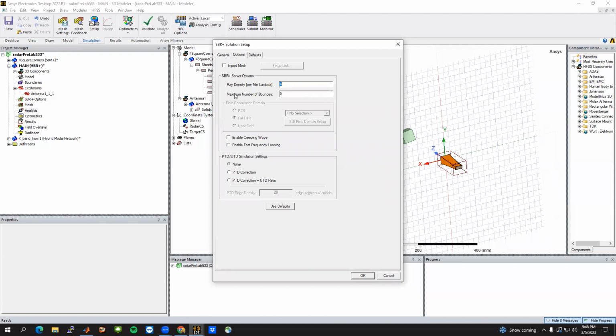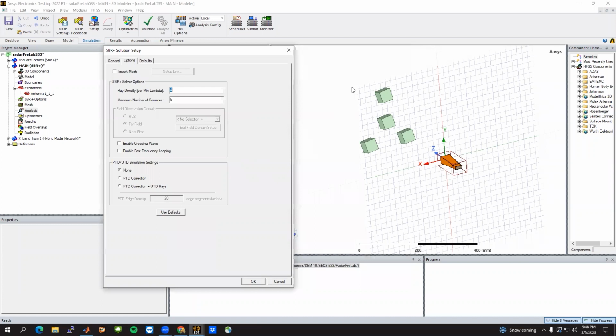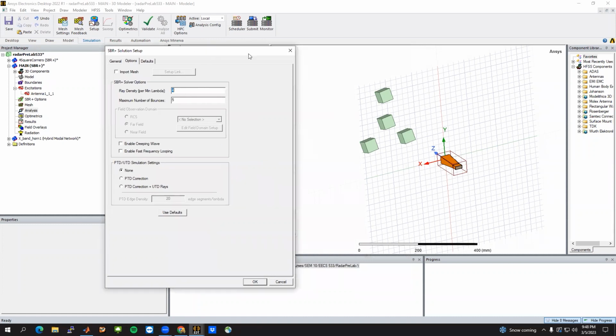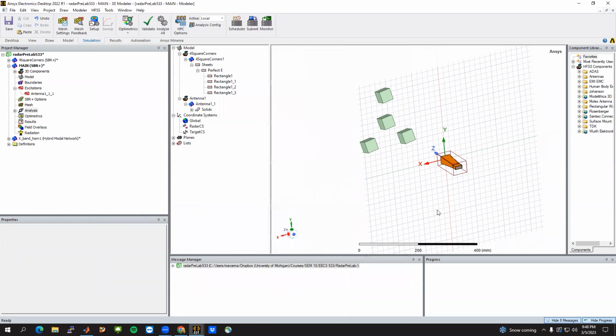So you can set these as defaults, but these basically enable you to improve the accuracy of the simulation. You can use creeping waves if you have round objects, for example, and diffraction corrections if you have sharp edges that you want to account for. These do work well, but if you want really high precision, then you probably want to use either physical optics or method of moments instead, which is slower than this, but more accurate. But since here we are using corner reflectors, geometrical optics is very accurate with corner reflectors. So we can just go ahead and hit OK.